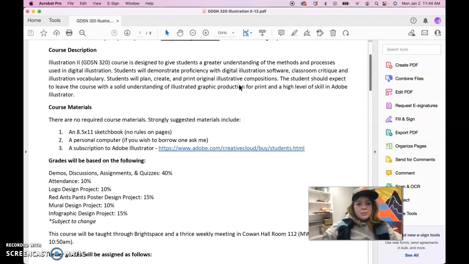Digital illustration design. So you're going to plan, create, and print original illustrative compositions in this course, and you'll get used to that process. And you'll leave this course with a strong understanding of illustrated graphic production for print design, and then also a high level of skill in Adobe Illustrator.